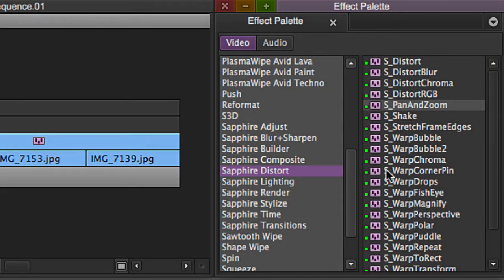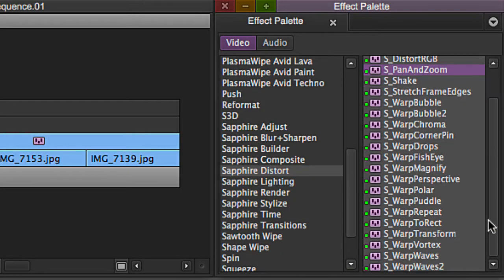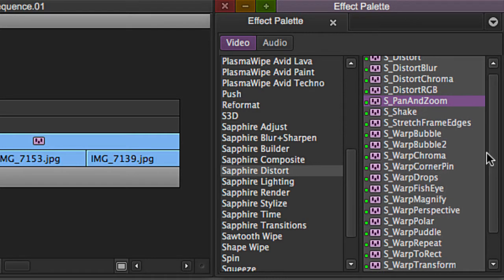Over here in the Sapphire Distort category, you have a lot of different filters that, as you would probably guess, distort your picture. But I want to start with S Pan and Zoom. Pan and zoom is very similar to Avid pan and zoom. You would want to use this if you're going to be panning or zooming over any kind of image.